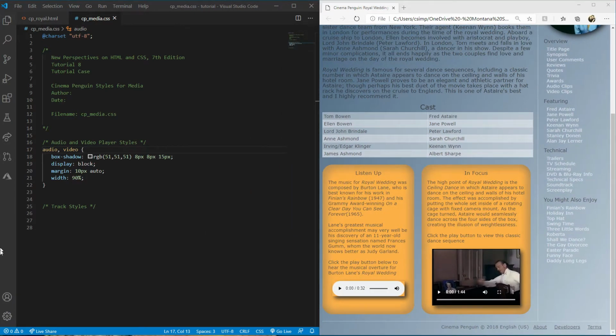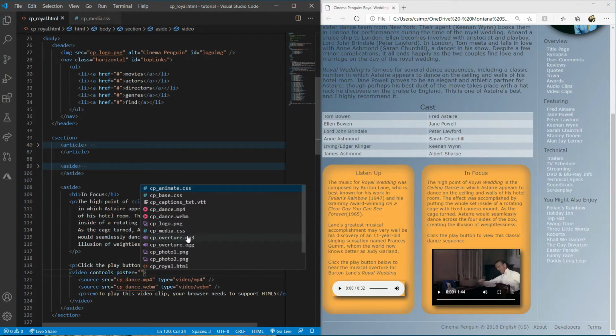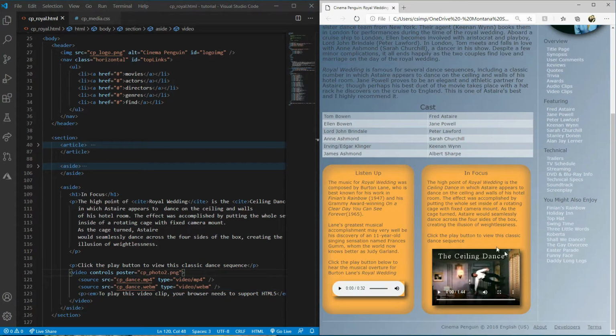The last thing that we're going to do on the video itself is we are going to add a poster. Remember, we talked about the poster being the screen that you want it to see if it's not being played. So under my video controls, I'm going to add a poster. And that is going to be my CP Photo 2. So when I refresh now, this is the poster. It's called the Ceiling Dance, and it's just kind of a still frame from the middle of the dance.